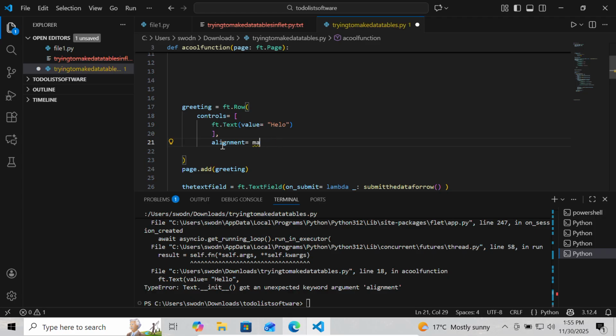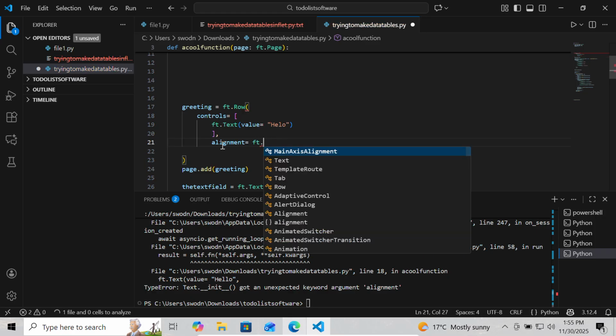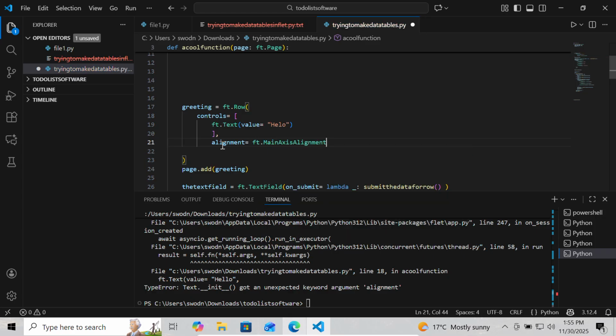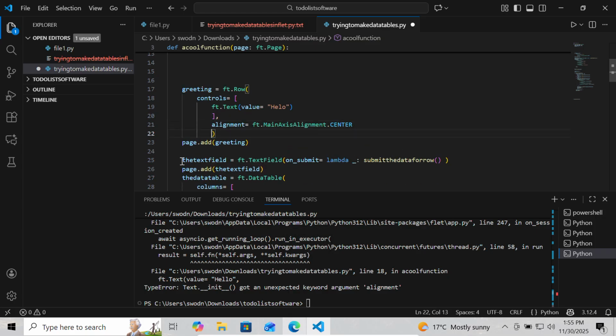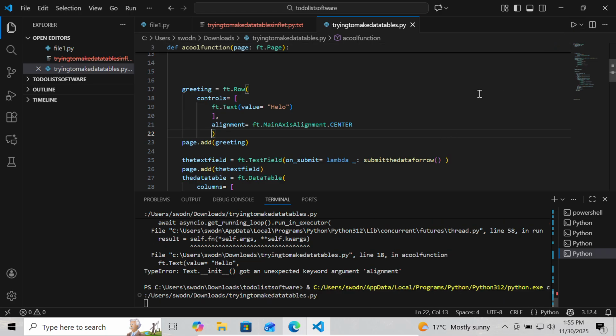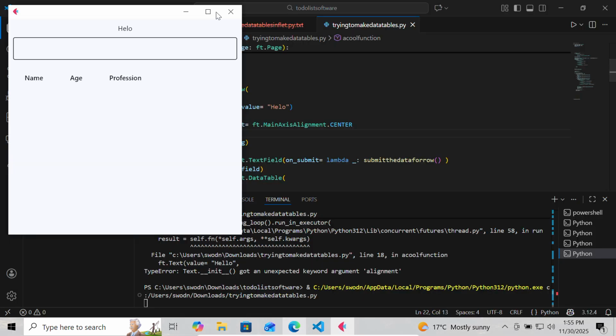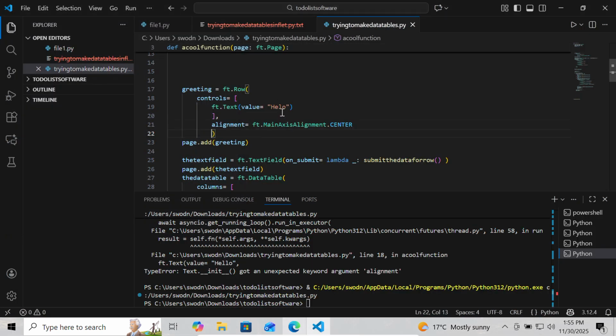Now we need the flet. We need to take this out of the flet. So main axis alignment is sitting inside the flet module. And from the main axis alignment thing, we can take out center. So this should work. Also, if you're confused about the bracket, this is over here. You see this? So it worked. Hello worked. But I don't want to do that for now. I was just testing it out.